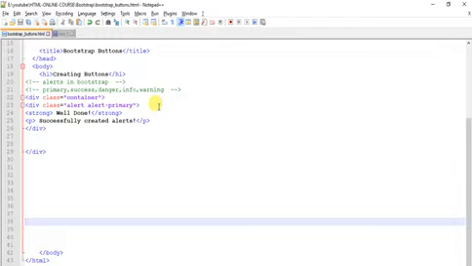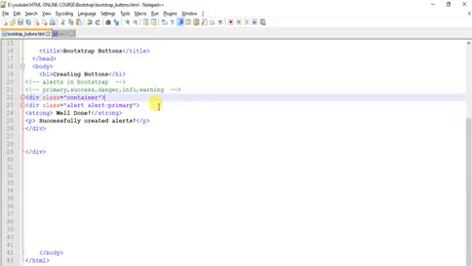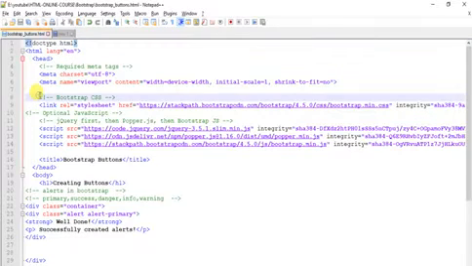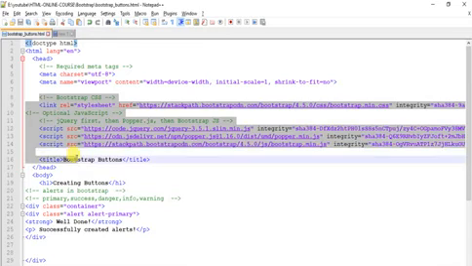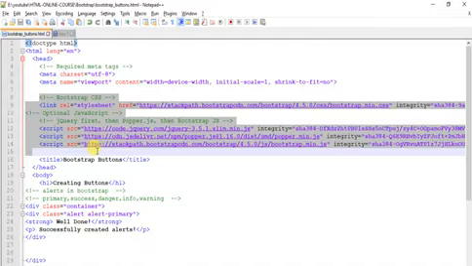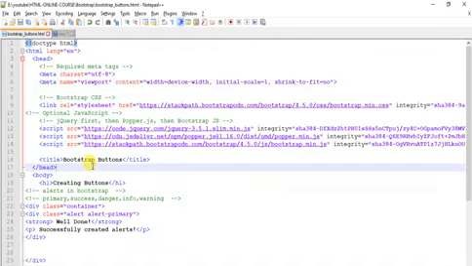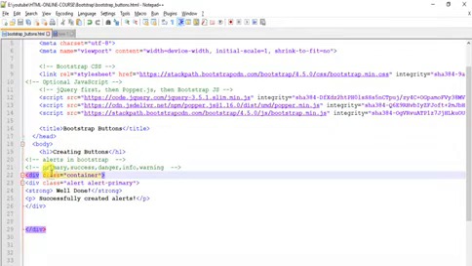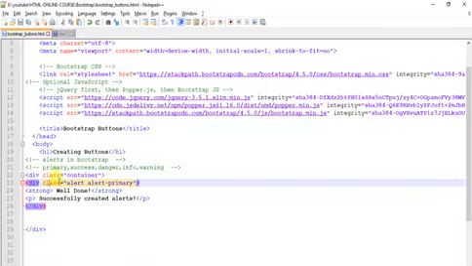I already created a normal HTML page with the basic requirements. Inside the head section, I have given Bootstrap and jQuery JavaScript. All the important CDN links are embedded inside the head section. After that, inside the body part, I have created one container, and inside the container, I have used one alert that simply says well done, successfully created.